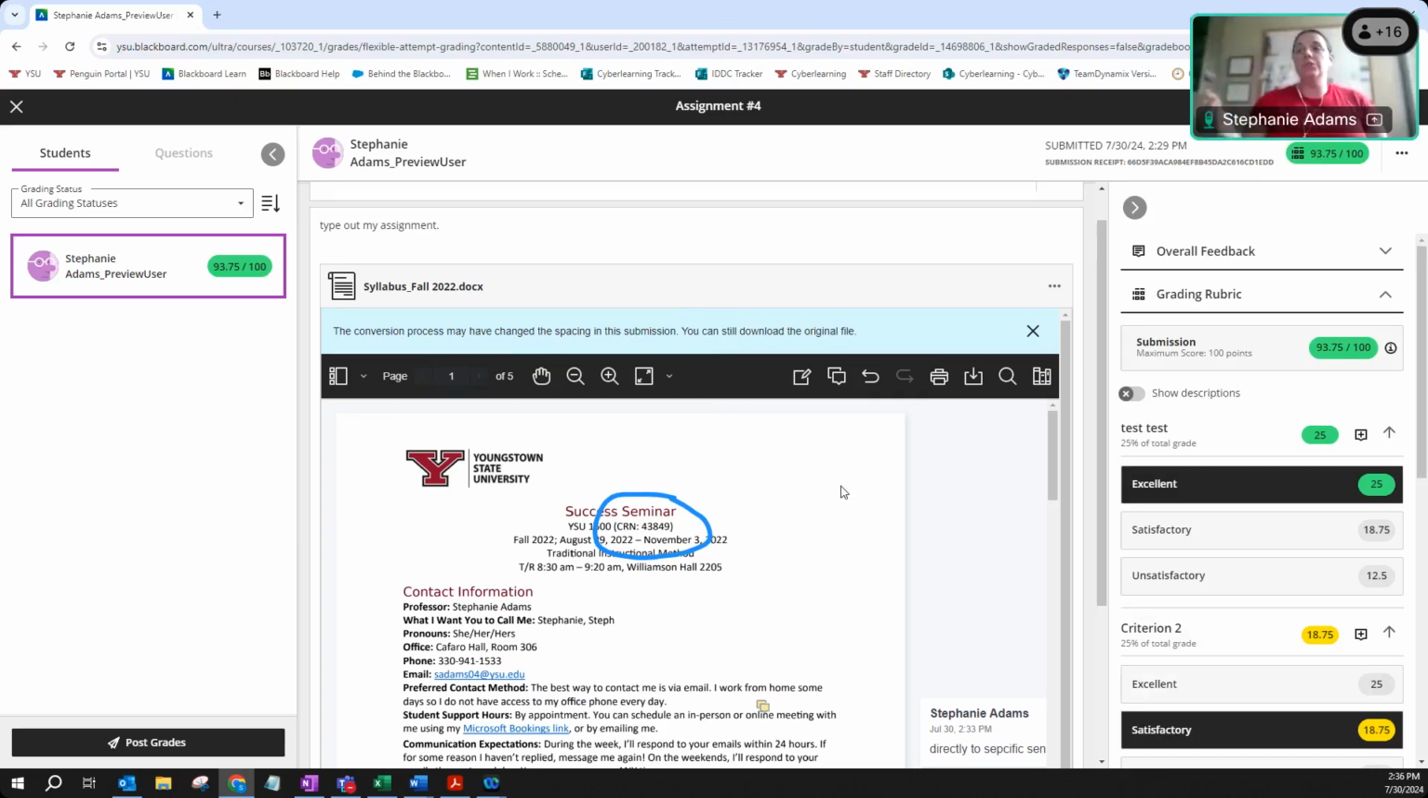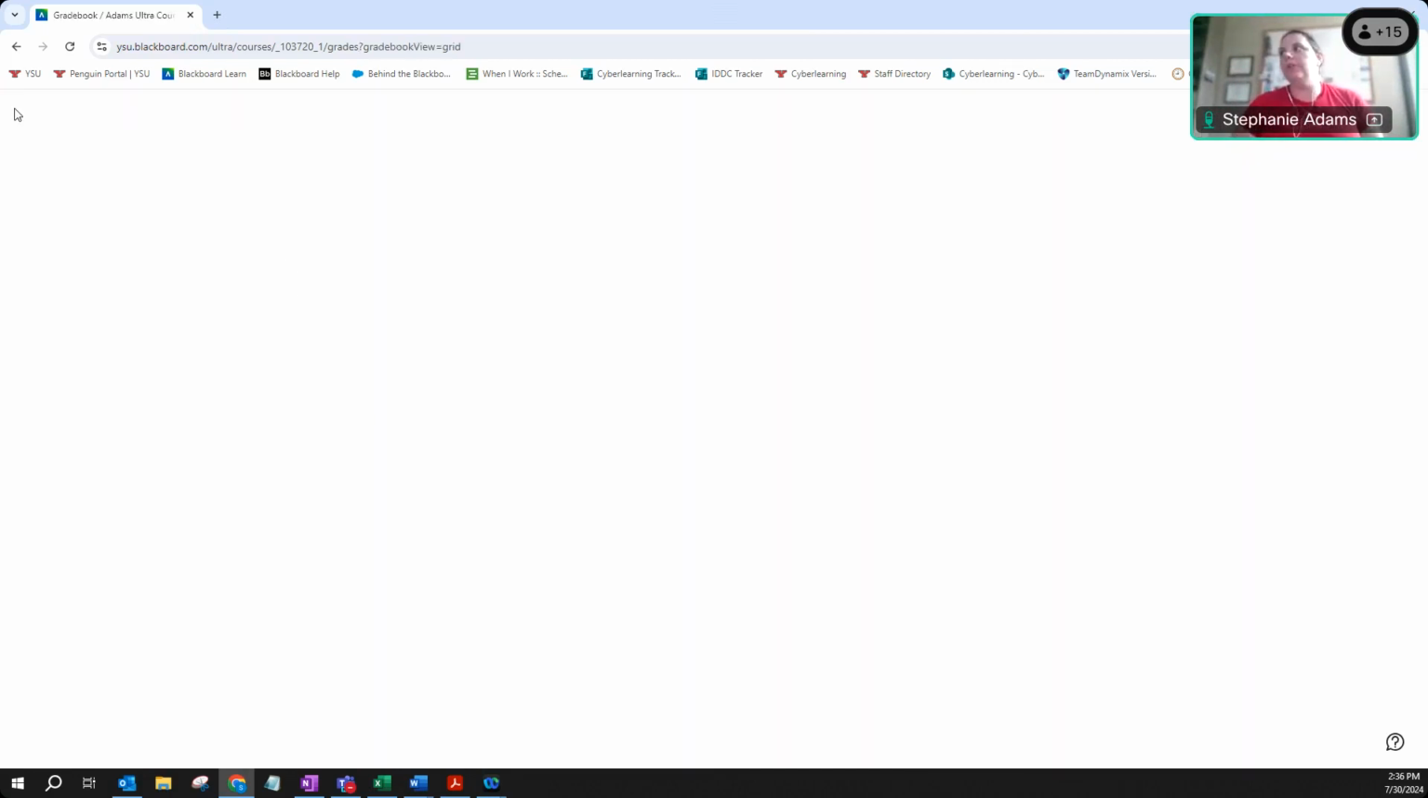Now, if I had additional student submissions over here on the left-hand side, I would just simply head to the next student and go ahead through grading their assignment. To get back to my grade book, in the upper left corner, I'm going to choose the X, and that's going to bring me back to that grade book view.